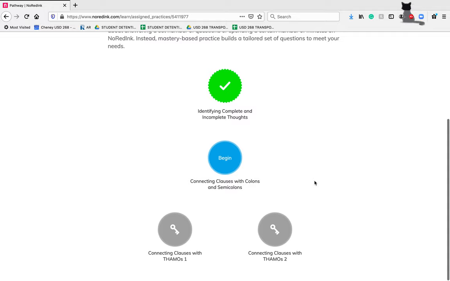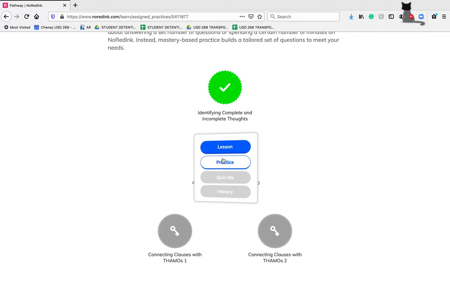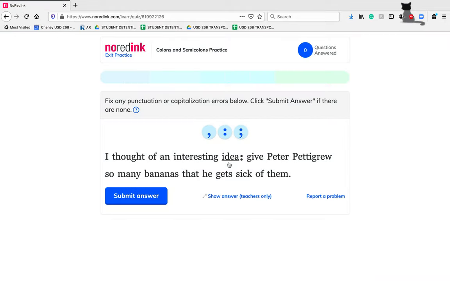So what we're going to be doing on this one is figuring out how to use those colons and those semicolons. So here I have, I thought of an interesting idea. Give Peter Pettigrew so many bananas that he gets sick of them. First we have to figure out, do we have one complete, two complete, and where are they? So here we have two. Now, we know we've got two complete thoughts, so we have to figure out, is the second one explaining, or do these two things relate? Now, we have this little key here. I have an interesting idea. This second part here is what the idea is. So these are explaining, so we want to use that colon.